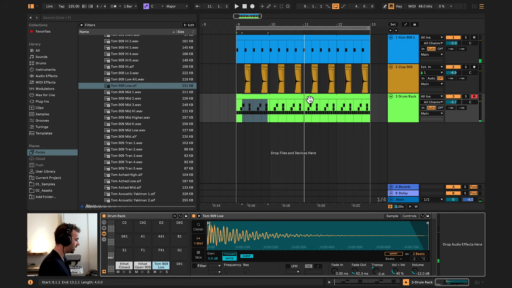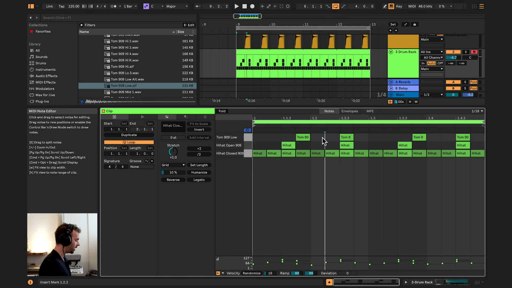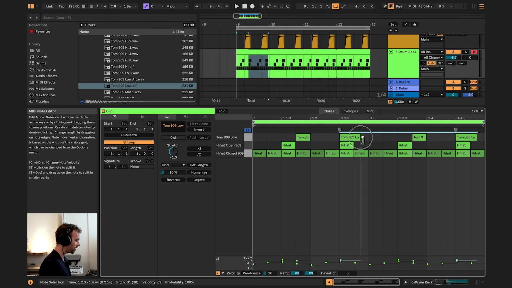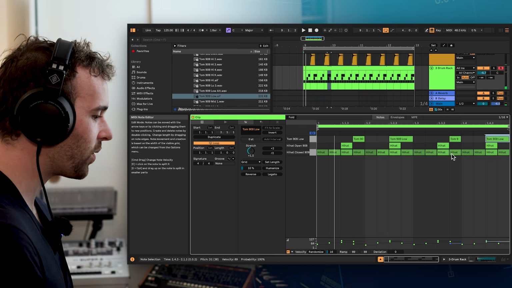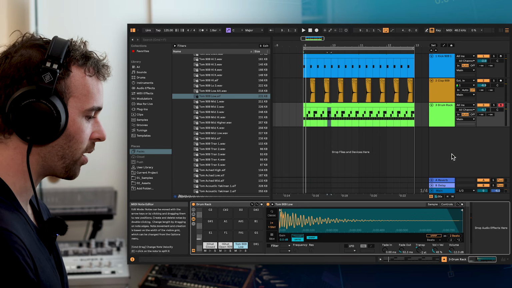Let's go back into our MIDI clip and just increase the length of the second and fourth tom hits by holding down the Shift key and clicking and dragging to select that one. And just click and drag on the right-hand side to increase the length of these so that the first tom hit is short and the second one and fourth one here are a bit longer. Cool, so now we have our simple basic drum beat.